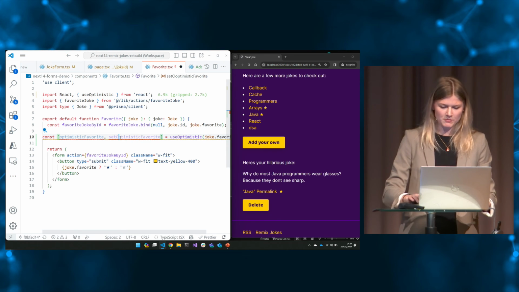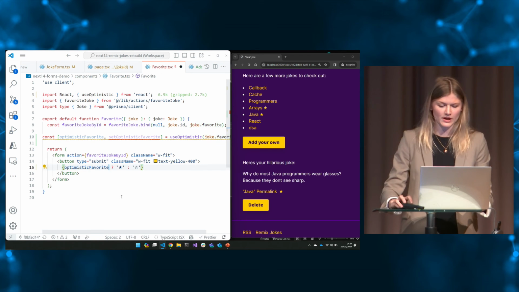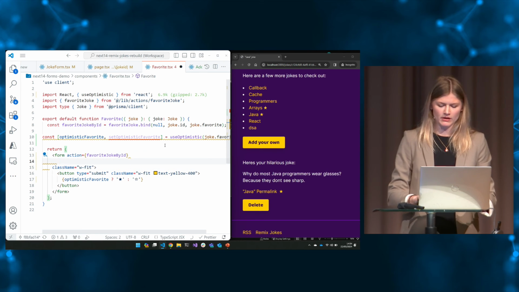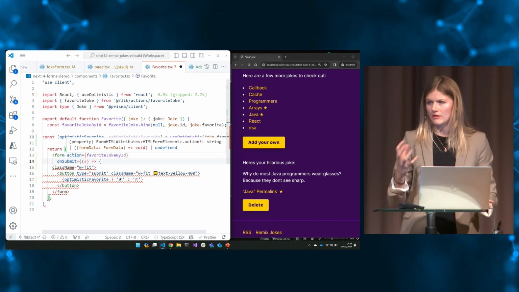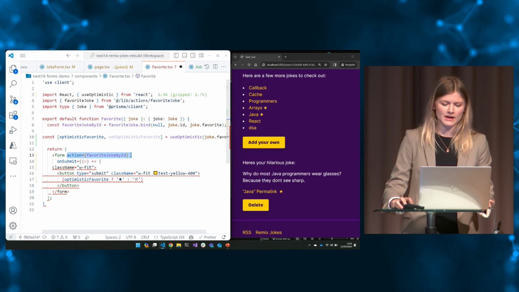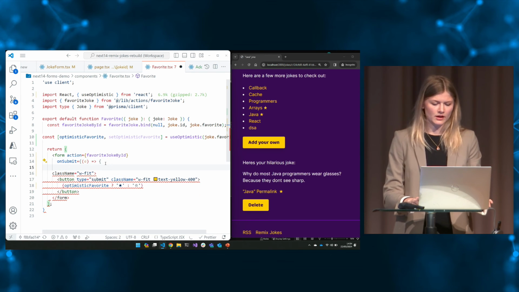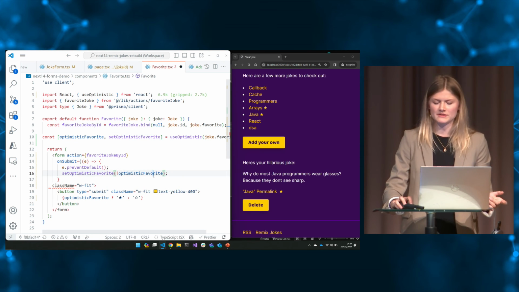So let's replace this favorite property here, which is depending on the server's update, with the optimistic favorite. And let's also make a new trigger here, an onSubmit, because this onSubmit requires JavaScript, and I just want to also progressively enhance it. So I'm just going to leave the action and make a copy, kind of, where I'm going to prevent the default form behavior and set the optimistic favorite to the opposite of the current value.